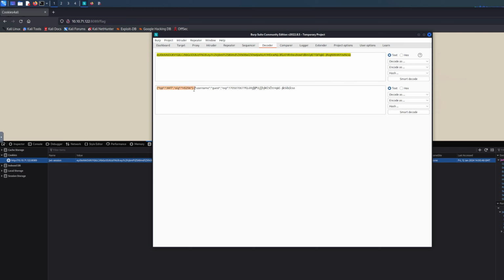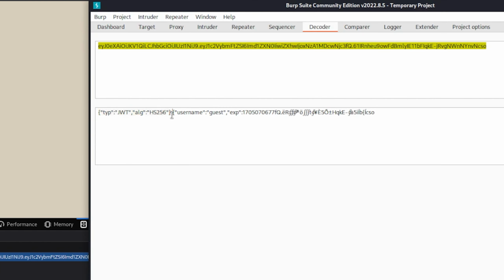If you look closely, I should zoom in on the video. It's a three-part structure. So this is the first part, the second part, and after the dot, the third part. What we're going to be doing is removing the third part, which is the signature, and changing the payload and the header. So this is the header, this is the payload, and this is the signature. In a second, I'm going to show you.